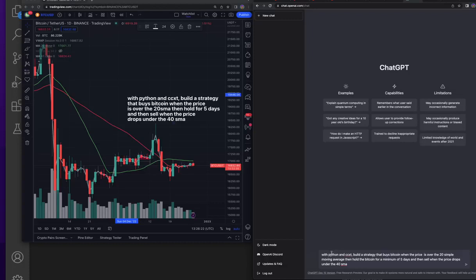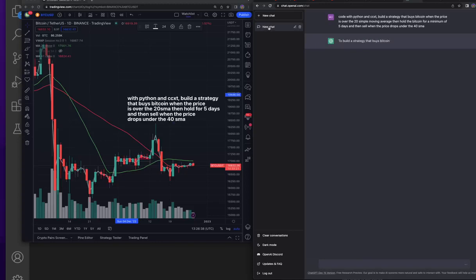So I'm telling it to code with Python and CCXT. CCXT is essentially how we connect to the exchange. Then we want to build a strategy that buys Bitcoin when the price is over the 20 SMA. Let's see how it works, and see if it does anything good for me.